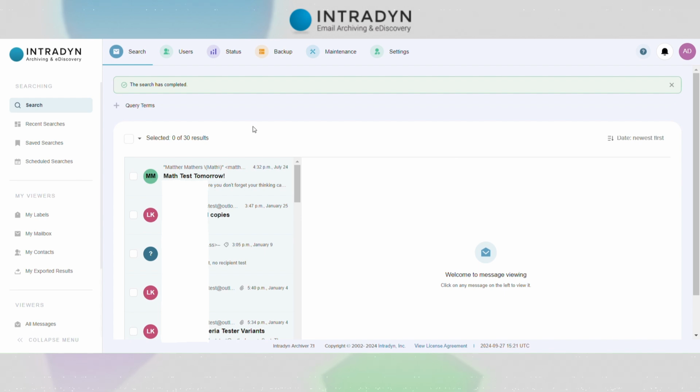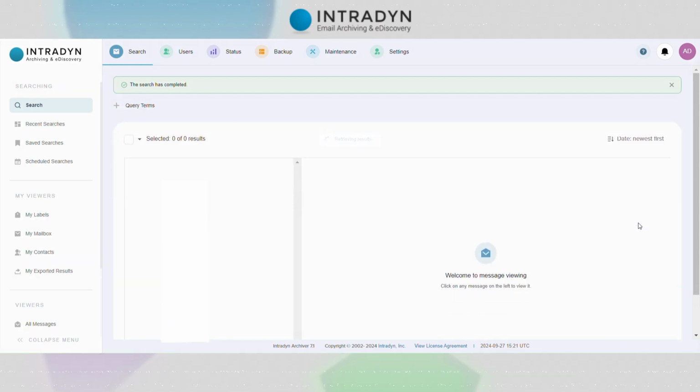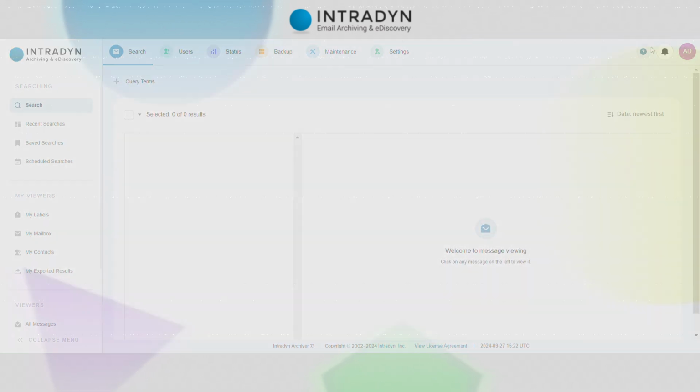After a search has run, you can click the query terms to modify the current inputs. When we switch the sent date to search on a specific date, we yield no results since there were no emails sent on the specified day.